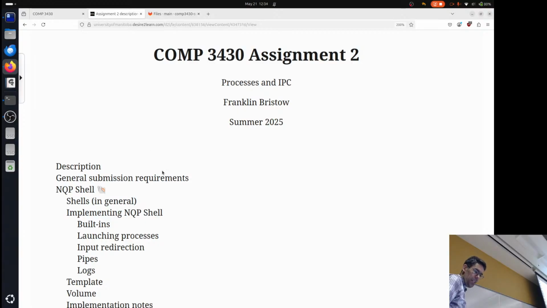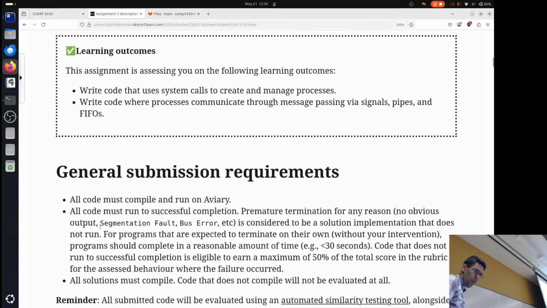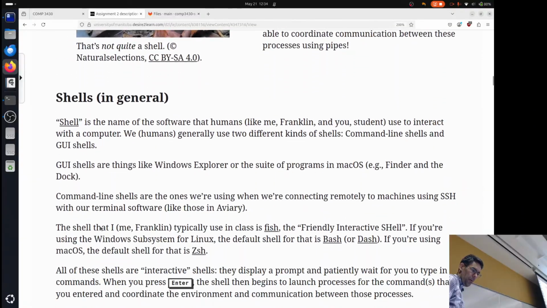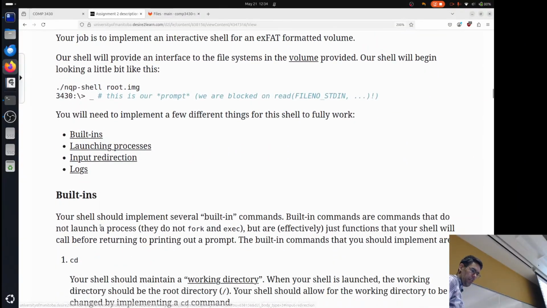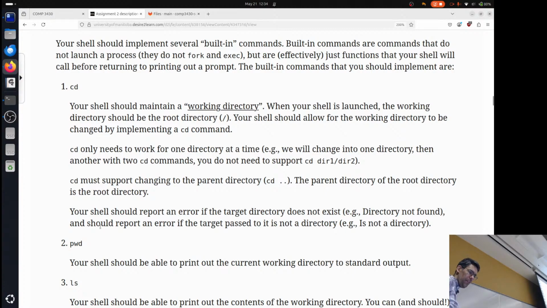The thing that I want to take a look at today specifically is where you could start working on this today, and that's this built-ins part. So I'm going to scroll way down here past the general submission requirements, past the description of shells in general, and I want to look specifically at built-ins. Built-ins here, these are commands that you're going to be implementing that use nothing more than what you've done in a course like Comp 2160. So this is something that you could start working with right now and today.